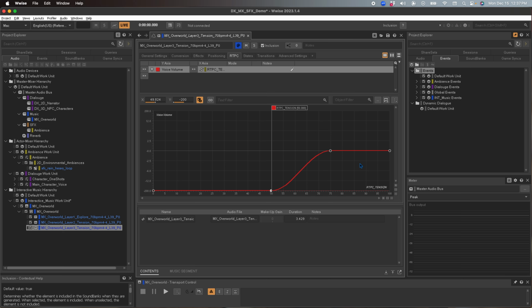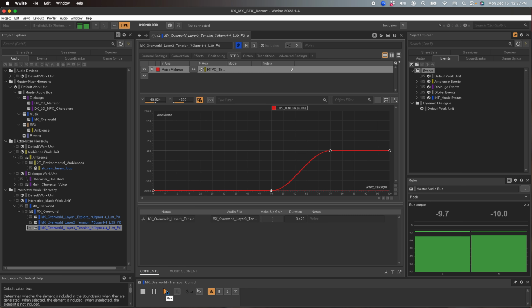To test it, just click play and all the layers will play together since their music tracks within a segment are all together. You can move around the RTPC flag to hear your tension in action.